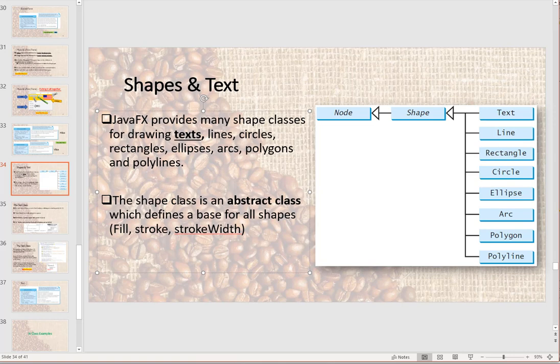The shape class is an abstract class, which means it's a base for all shapes. Every shape you make must have a fill, so a color, a stroke, the color of the line, and a stroke width, the thickness of the line itself. So you can imagine this as a shape, this black line here.